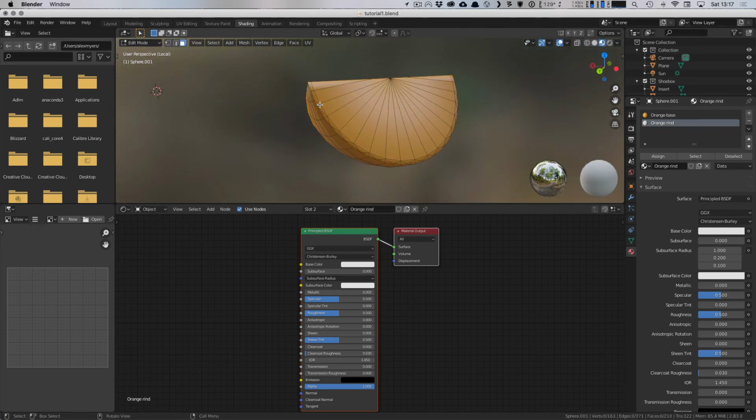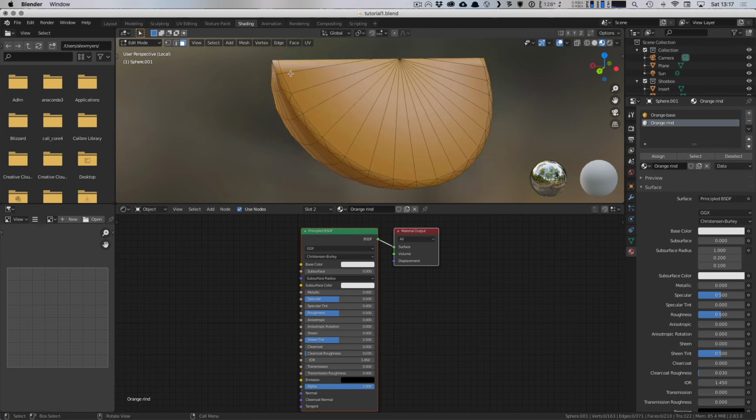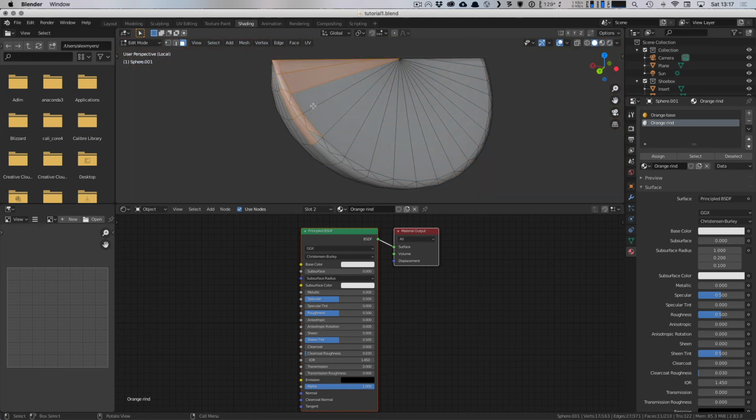Then we just need to come over here. So double A to deselect the other side, and then come through and select these. Actually, let's go to solid real quick while we're doing this.